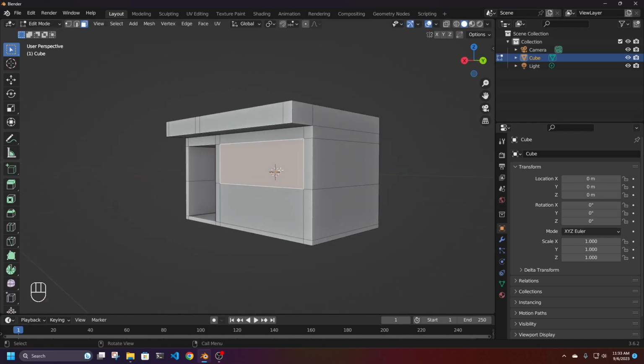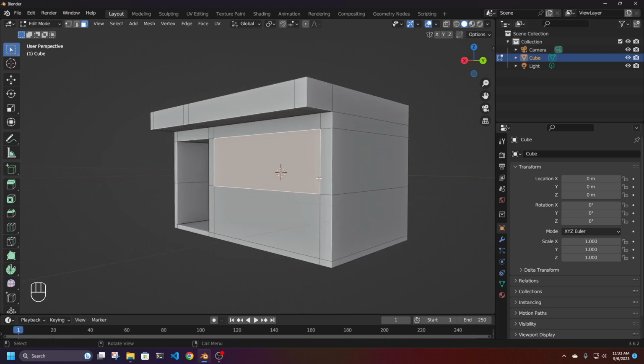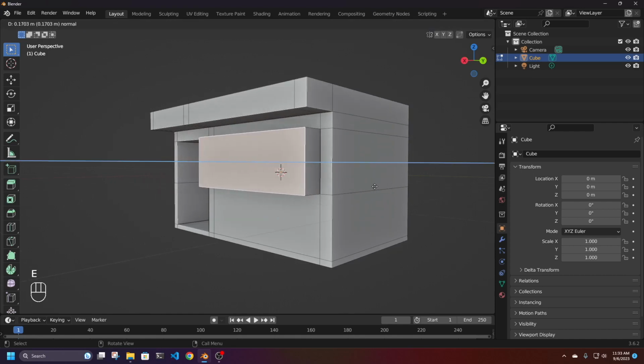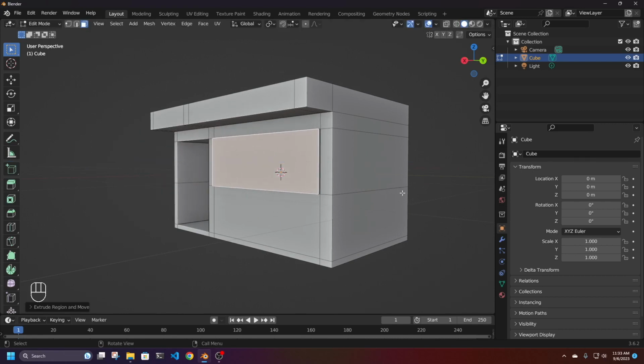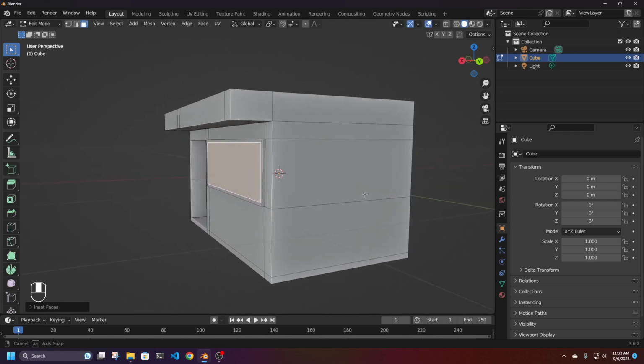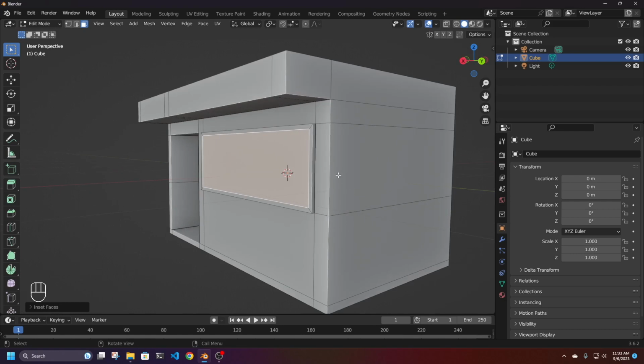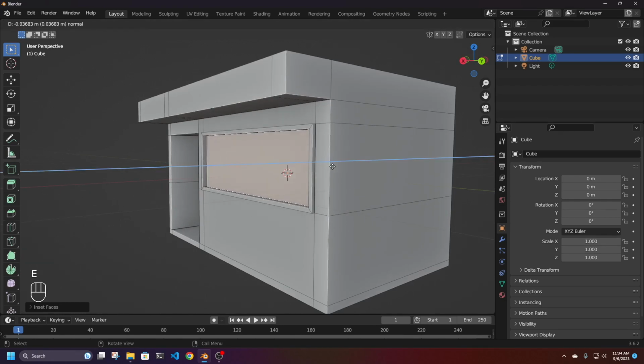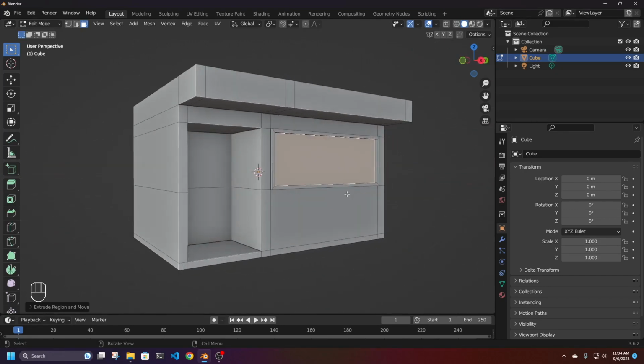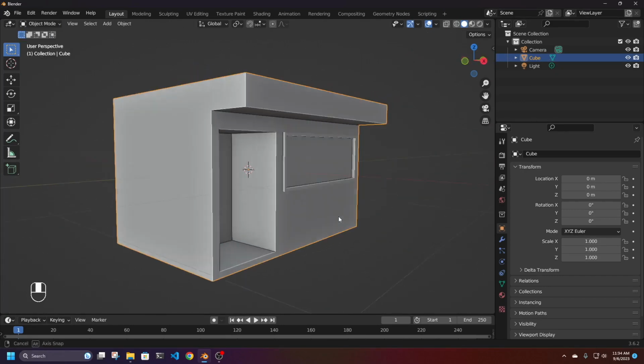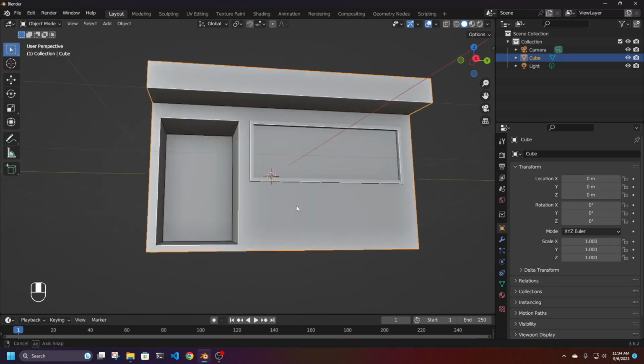Nice. Now let's create a window. What we are going to do is press E and bring it out a little. And then you press I to insert. Now insert it. And then you press E again to extrude, and this time we send it inwards. So this is how it's going to look. If I switch back to object mode, you would see this is it. So we've formed the base of the building.